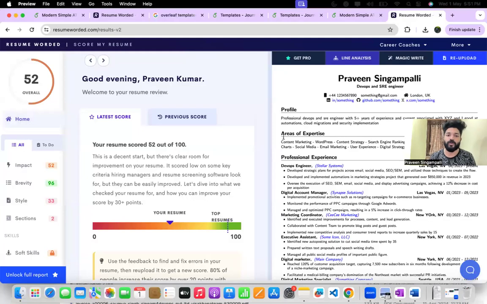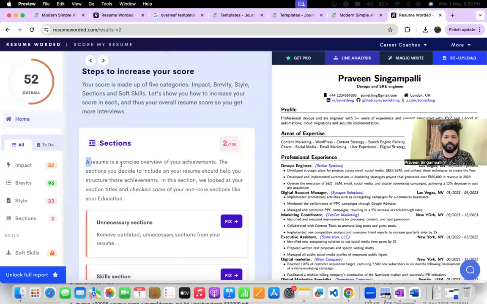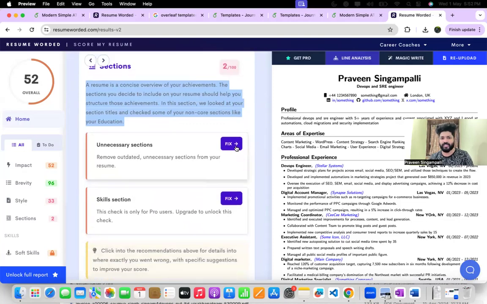Now how to increase that score? You can see there is some feedback. Your resume is 52 out of 100. This is a decent start, but there is clear room for improvement. It scored low on some criteria that hiring managers look at. So let's see what the criteria are. The section says a resume is a concise overview of your achievements. It is telling about unnecessary sections, outdated sections, or the skills section.